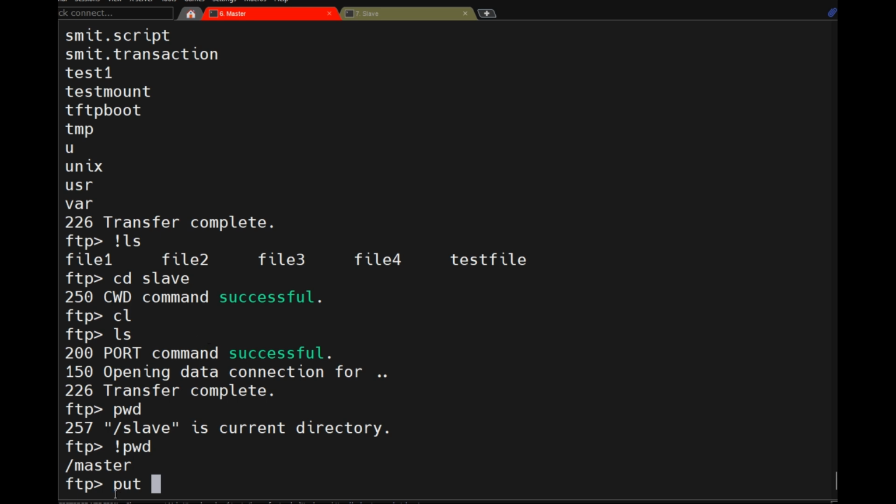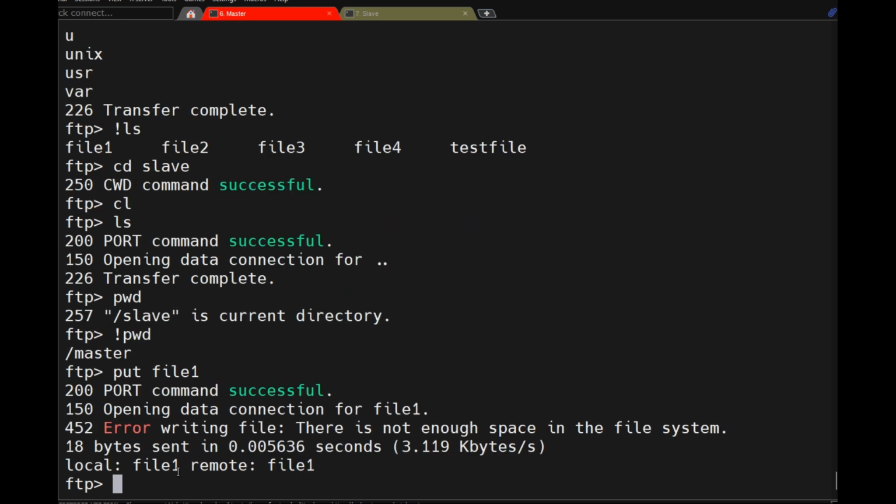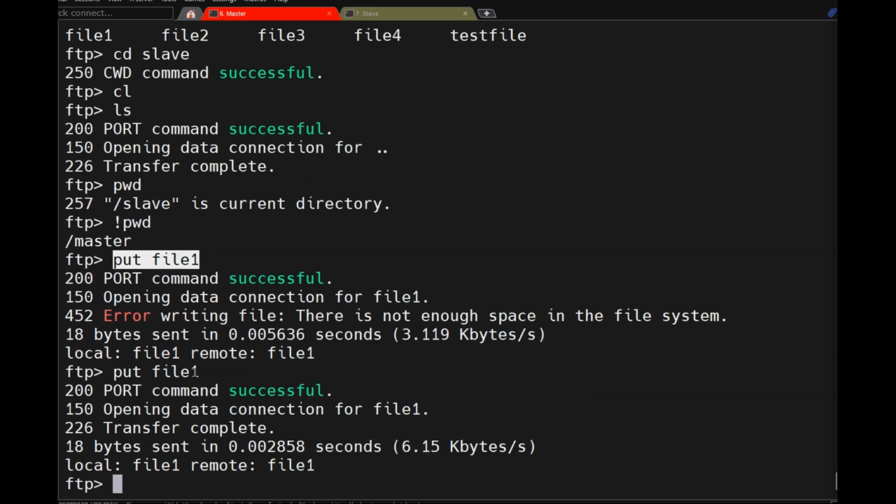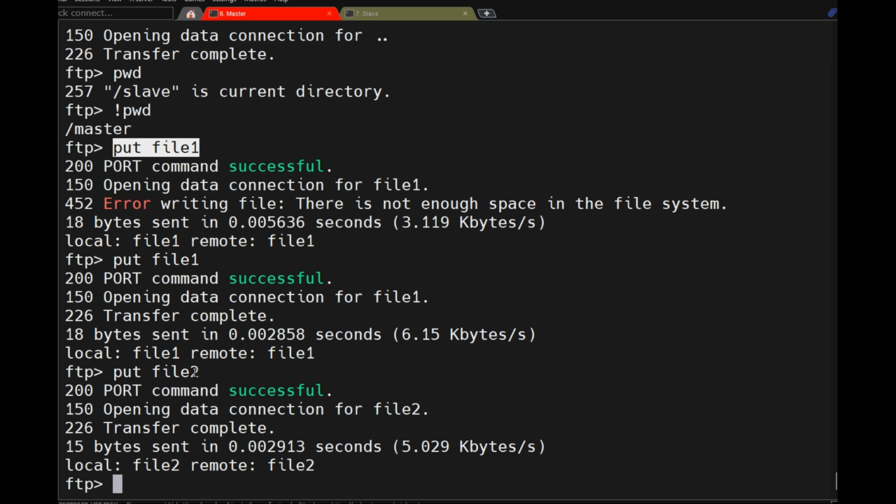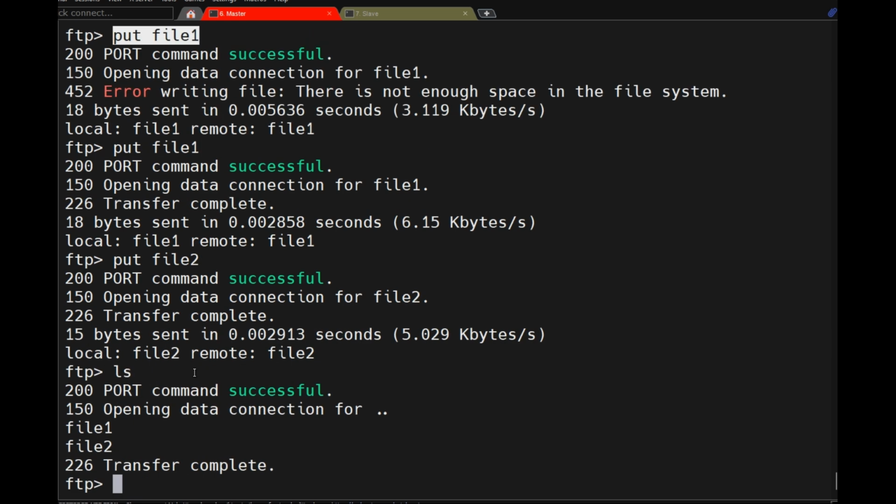Now copying from master to slave. We are connected from master to slave via FTP. Then use put file 1. There is not enough space. Let me clear that space. Now run the same command once again. It will copy. Put file 2. It's copied. How to confirm? ls file 1 and file 2.